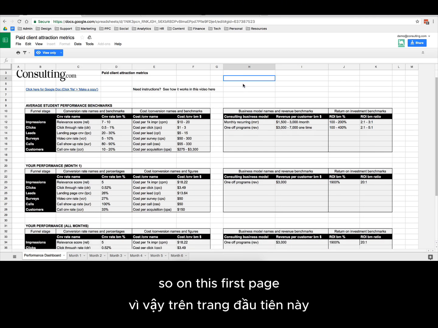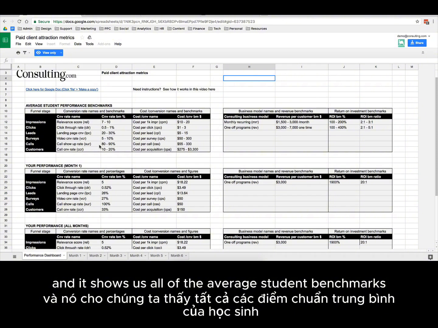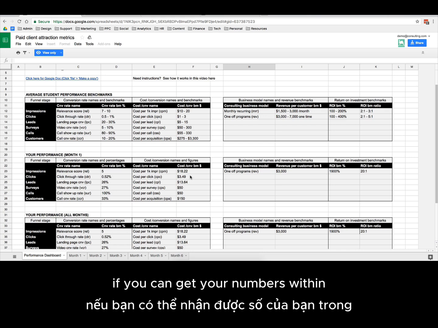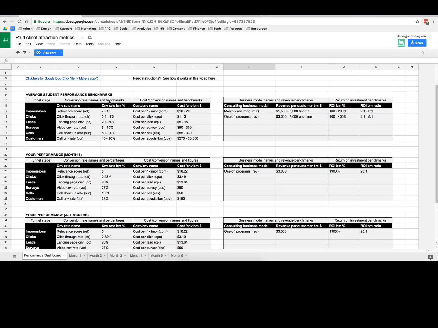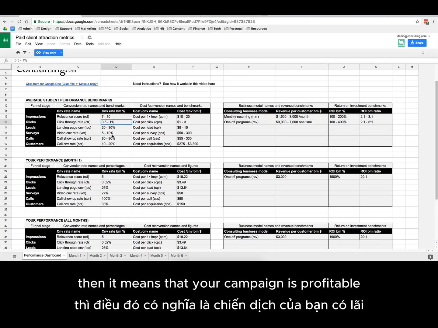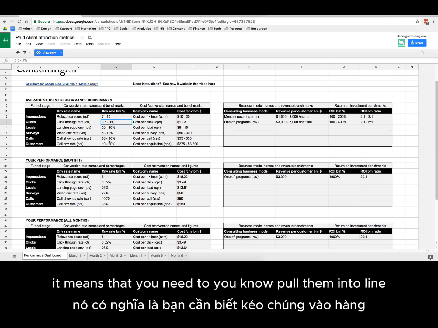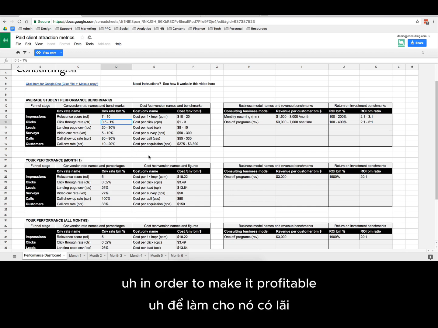So on this first page, we've got our performance dashboard, and it shows us all of the average student benchmarks. And these are the numbers that you should be aiming for. If you can get your numbers within these benchmarks here, then it means that your campaign is profitable. If any of your numbers are outside of these benchmarks, it means that you need to pull them into line in order to make it profitable.